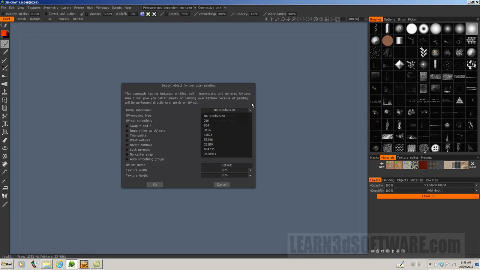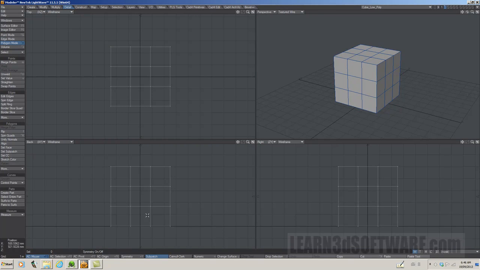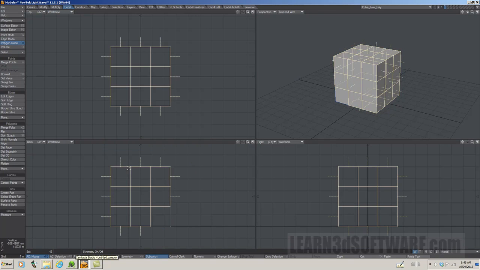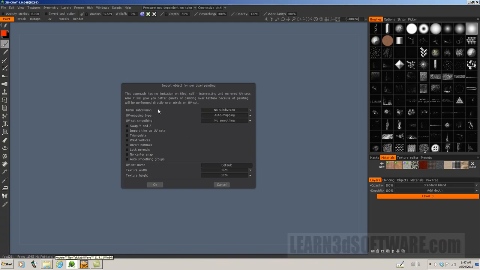Or should I go back here? Go to no subdivision. And remember how I said originally, the actual model in Lightwave was 54 polygons. We go back over here and it says initial subdivision. So no subdivision means it's 54 polygons that's going to open up.